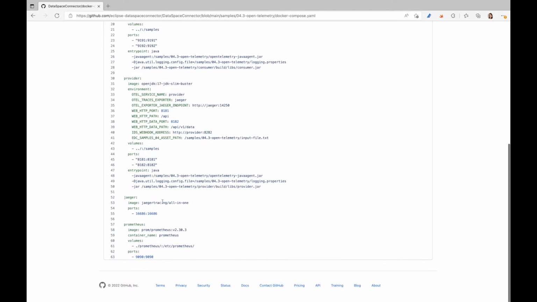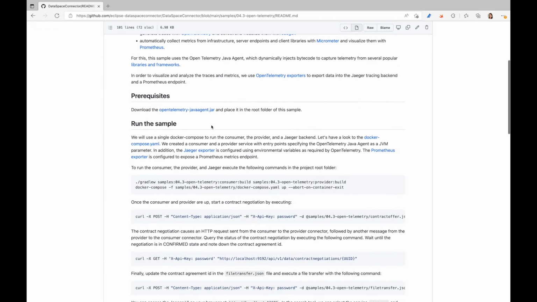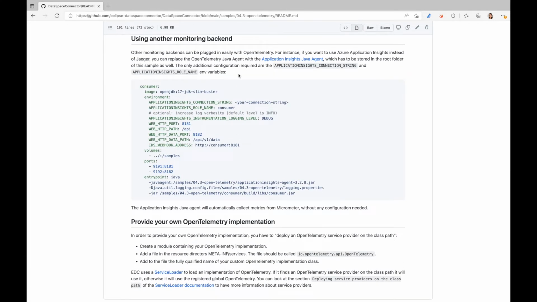This sample is built to run with Jaeger by default, Jaeger for traces and Prometheus for metrics, but we are going to use Application Insights as the telemetry backend, so we will remove those two services from the Docker Compose file later. Instructions on how to set it up you can find also in the last section of the README file.